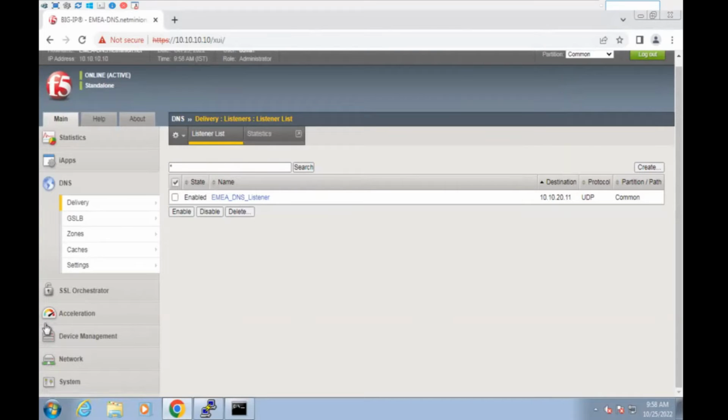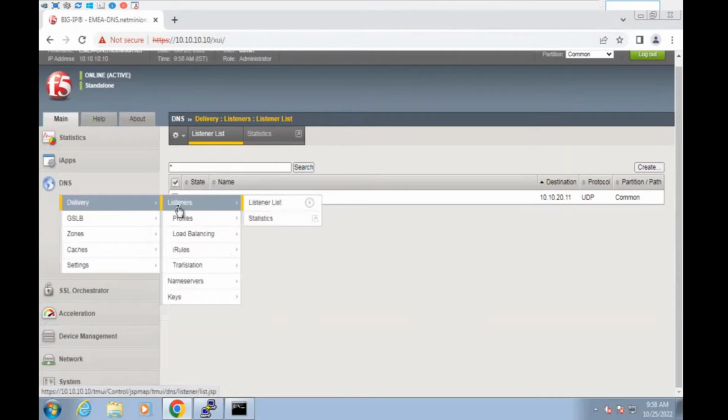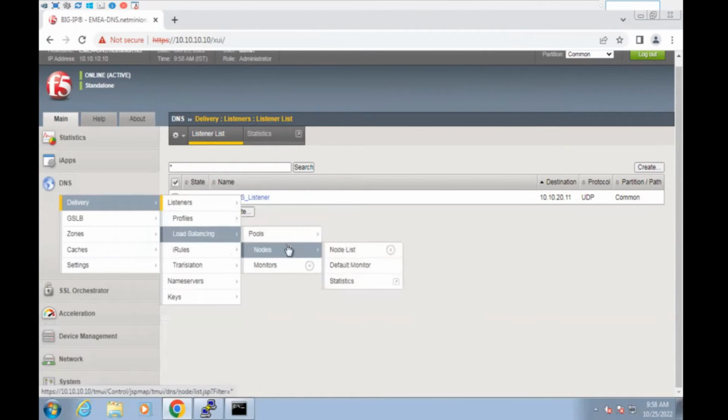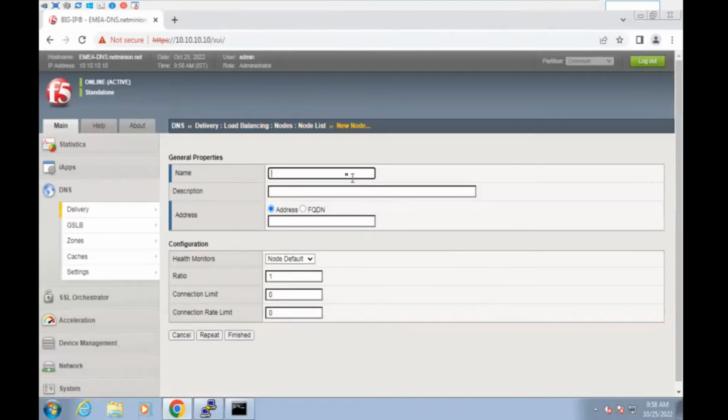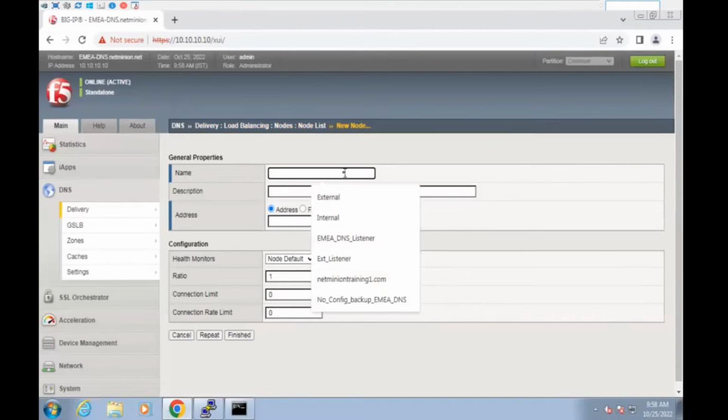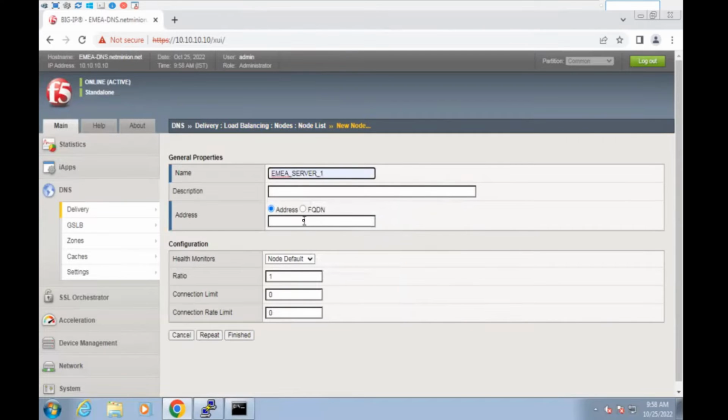Getting this point? Yes. So go to the delivery. Under the delivery, can you see this load balancing? Go to the load balancing. Under the load balancing, you can see the nodes. Click on nodes and hit the create button. Whatever name you want to give, you can give that. Here you go, EMEA server 1. What is the IP? 10.10.35. Health monitor, let it be the default, and click on repeat.